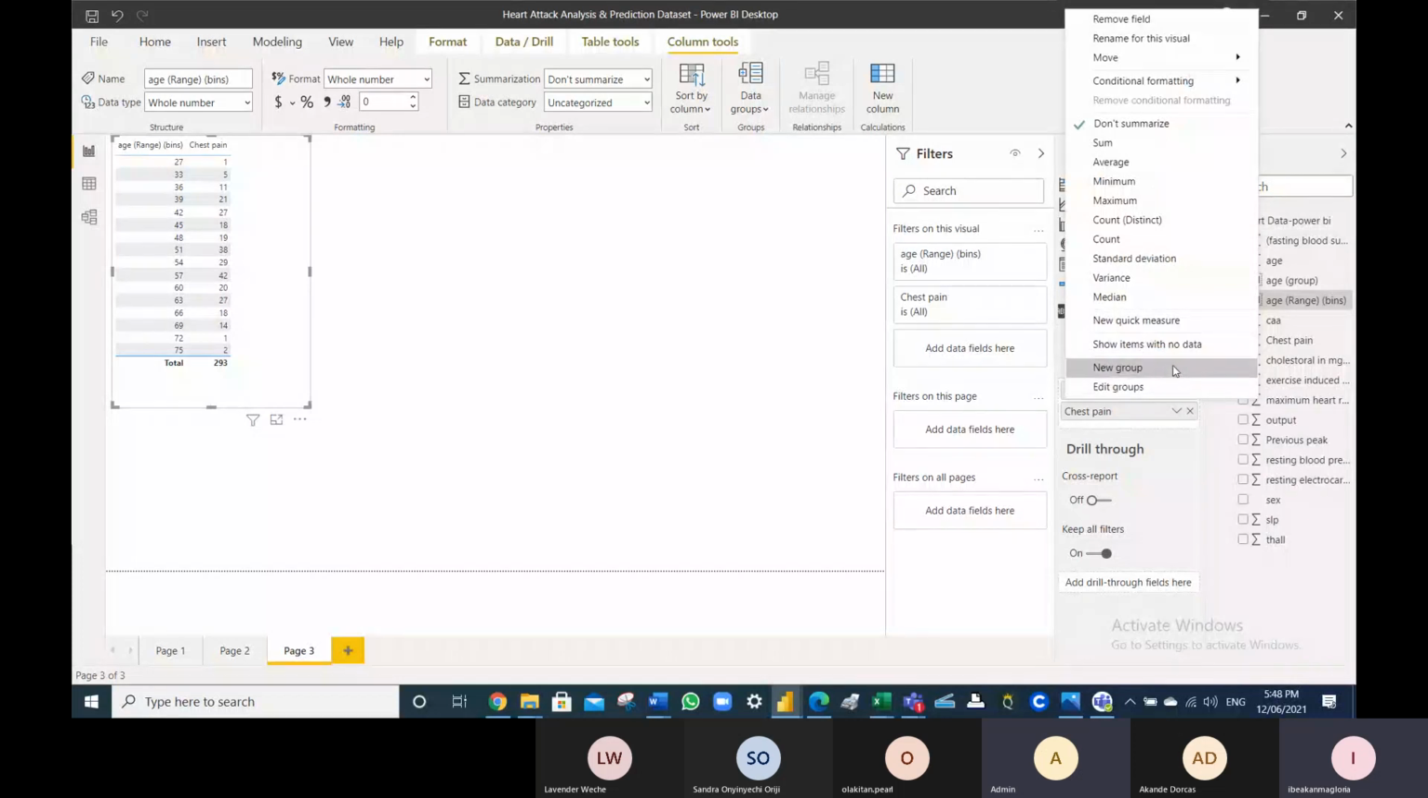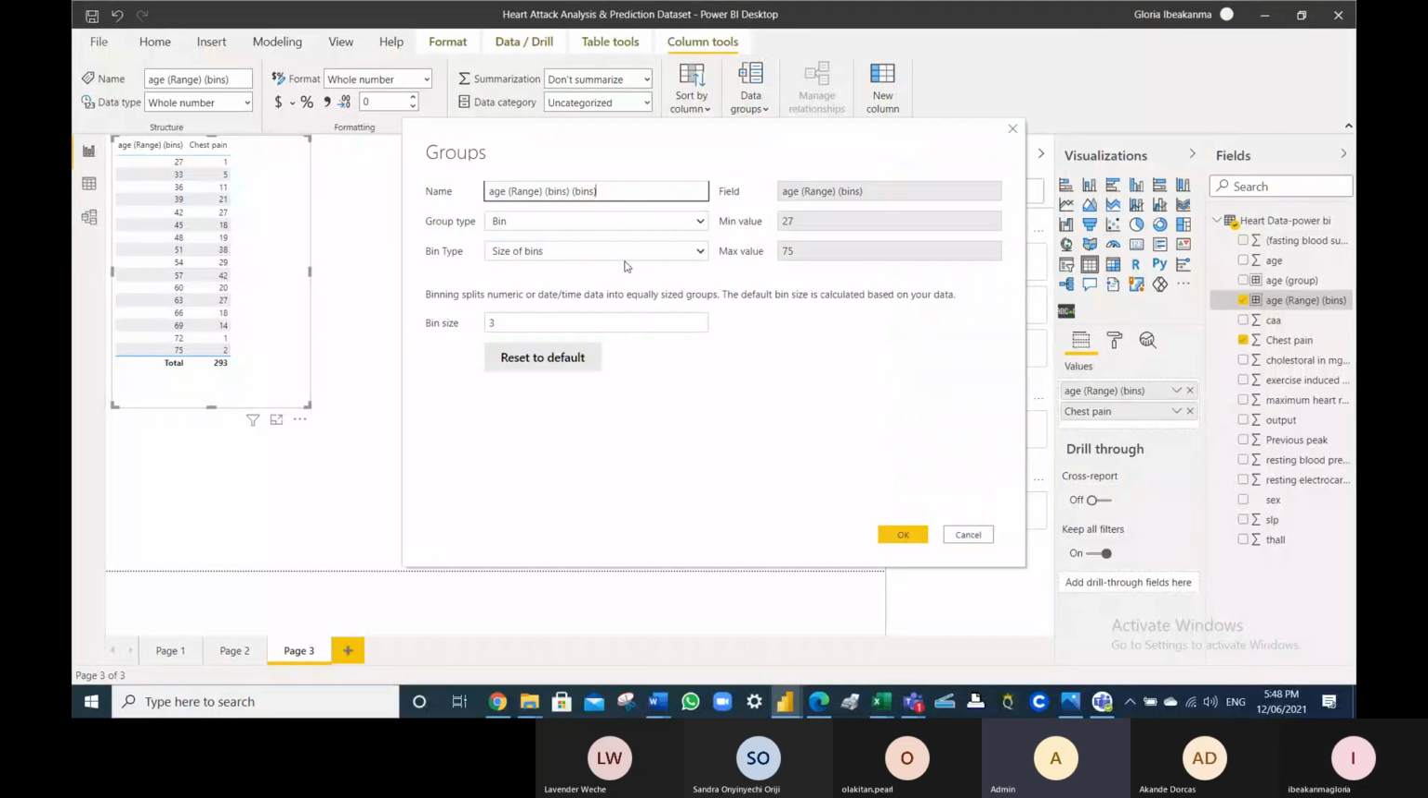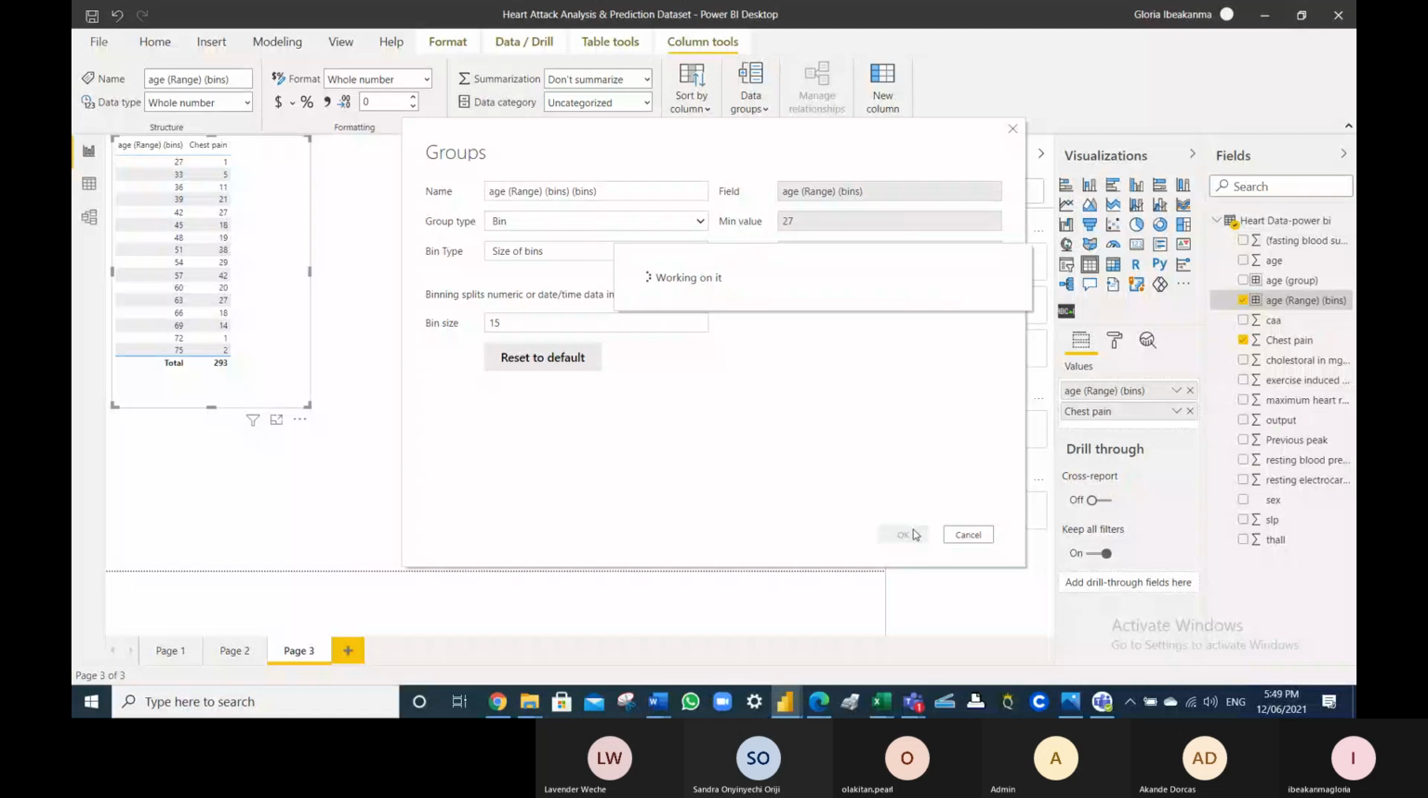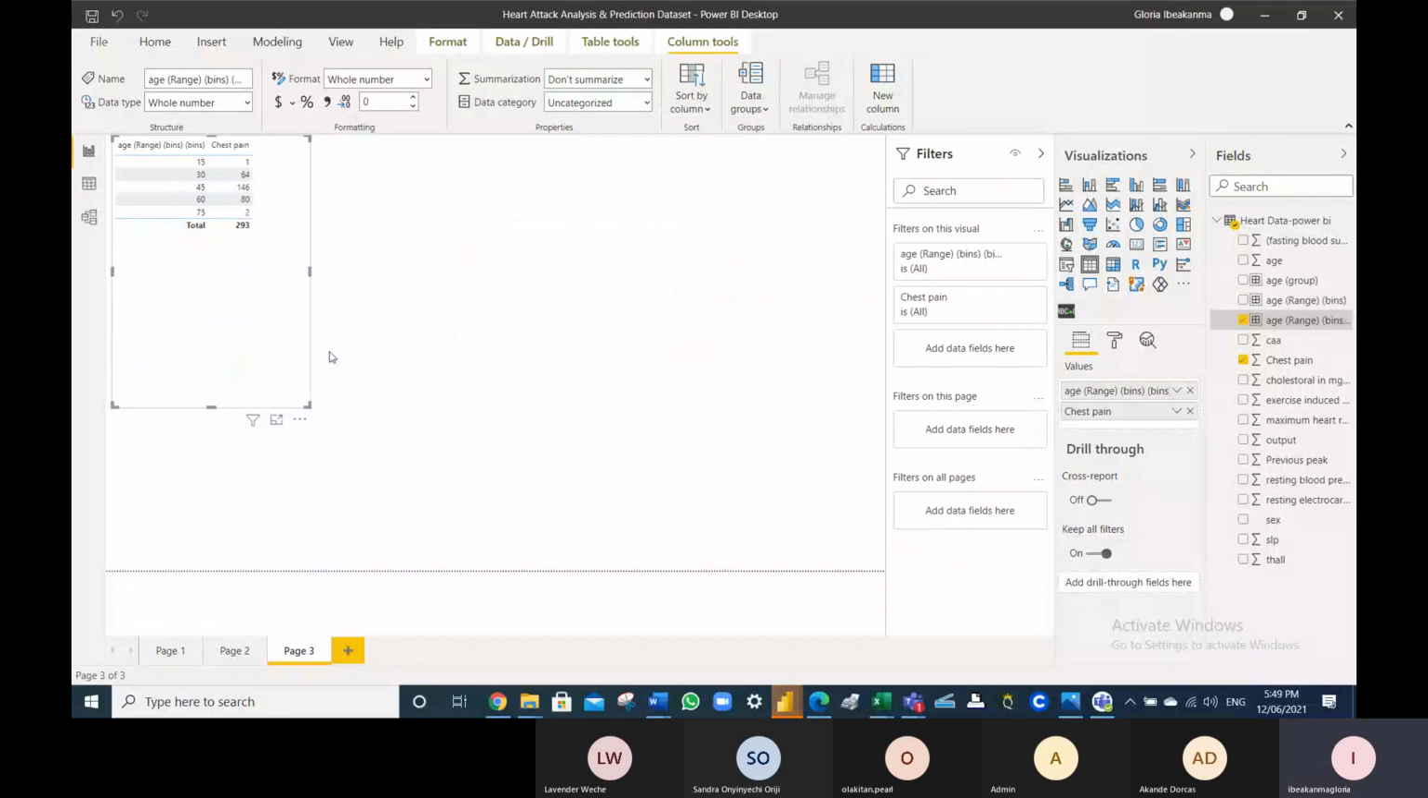So maybe we should increase the bin size to say 10, or even 15. Any age between 10 or 15 should work. So let's see. Bin size 15.